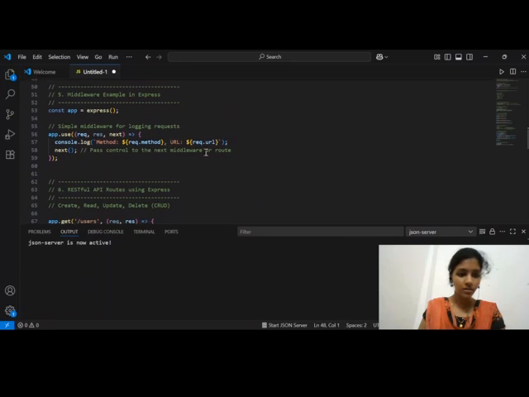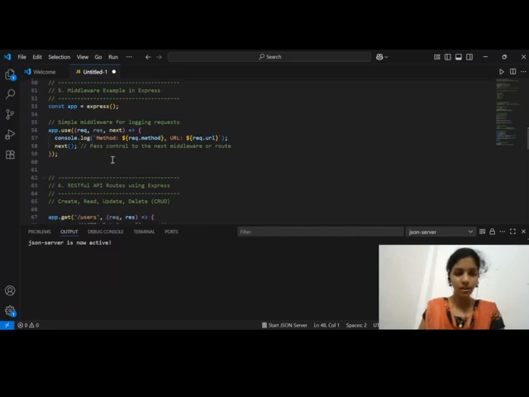And next, this one is mandatory to continue the request flow. It passes the control to the next middleware or the route. This is about the middleware function.